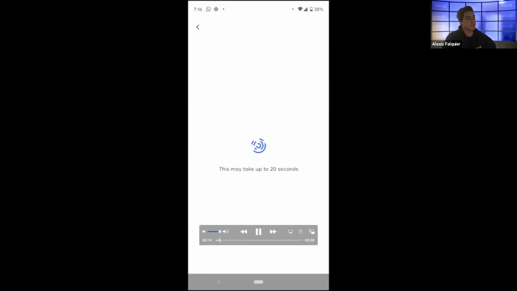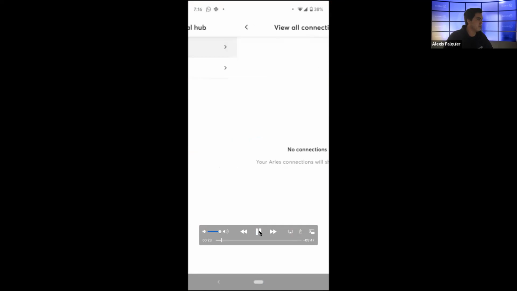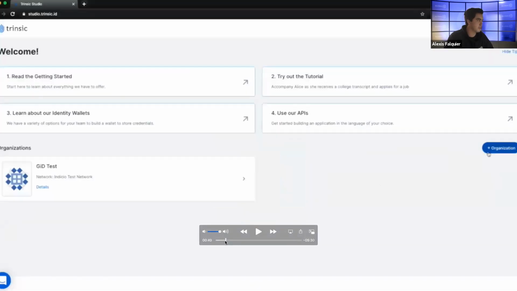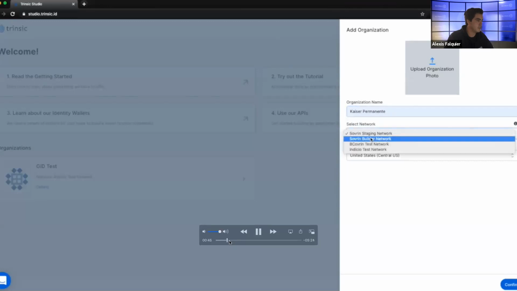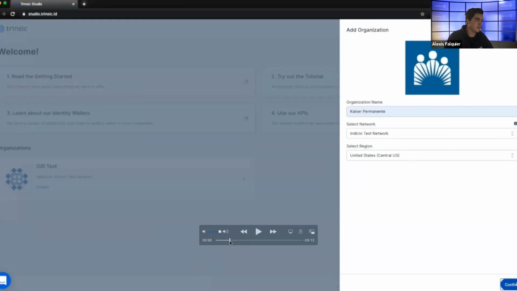This, once it becomes an integrated part of the ecosystem, will be automatically done when you sign up and download the app. But for now, it's only for people that actually want to interact with Aries credentials. And then you have your little wallet here for you to manage connections and credentials. So I'm going to skip a little bit ahead, go into Trinsic Studio and do a very relevant demonstration of credentials using COVID.